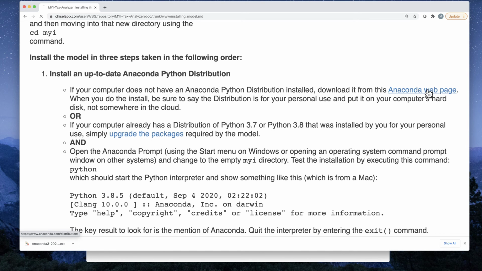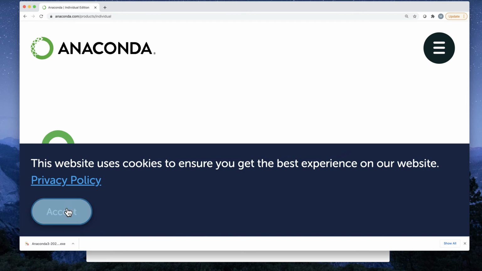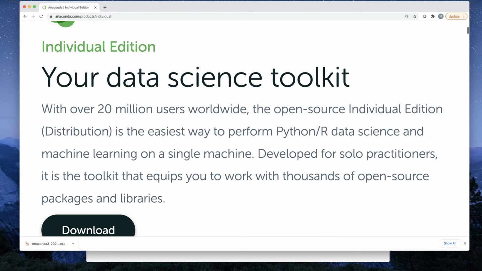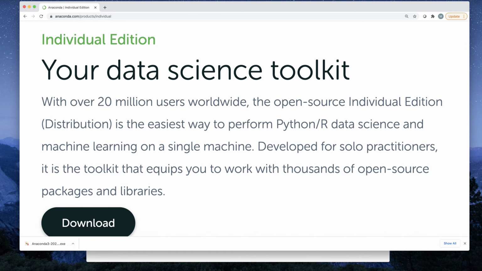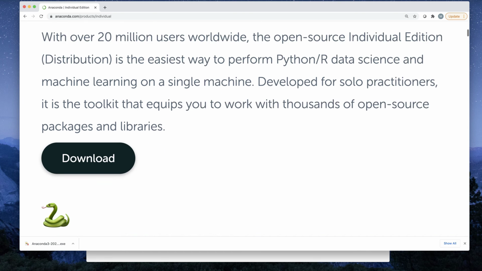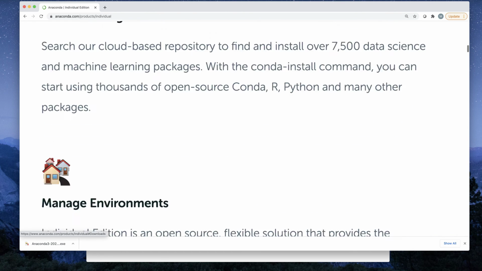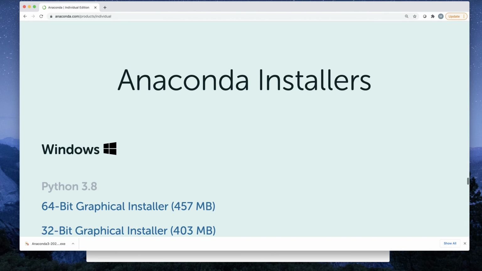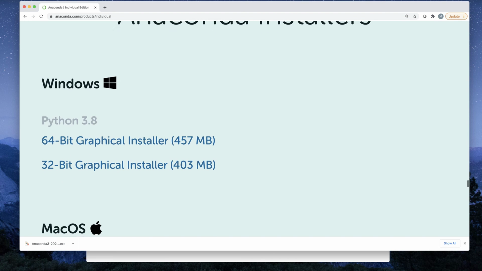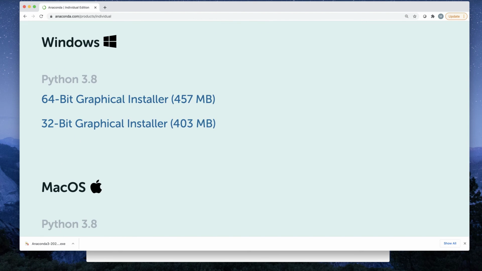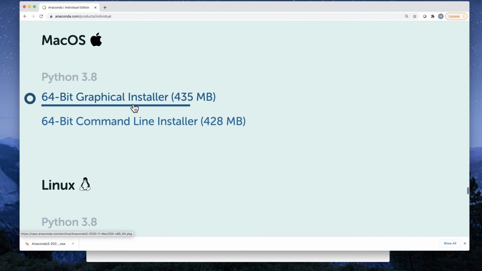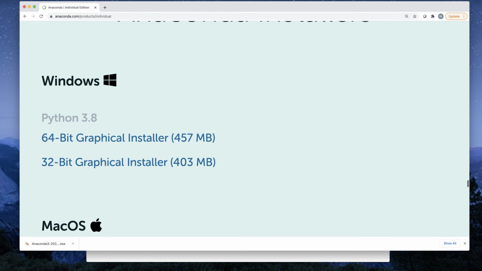So the way you do that is you go to the Anaconda webpage. Now we have to accept their cookie policy. So they're touting here that they have over 20 million users worldwide of their free open source individual edition. So you simply go down here and click download, and you can see that you get a choice of installers: Windows, Mac OS, or Linux. This works on any type of computer system. So if you're on Windows, for example, you'd click this 64-bit graphic installer.